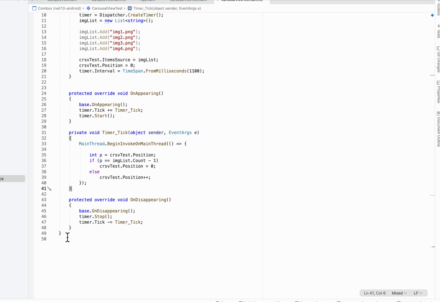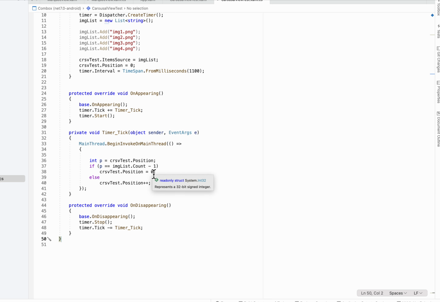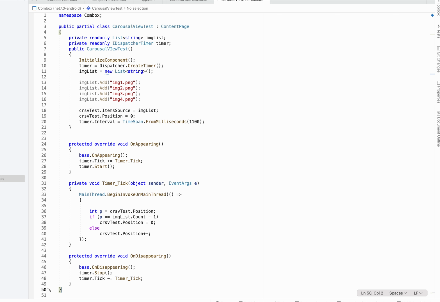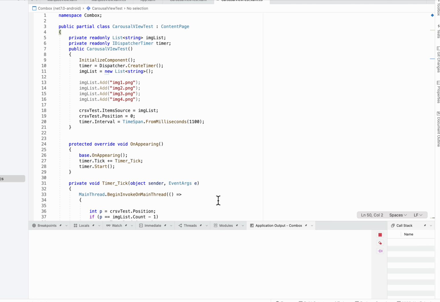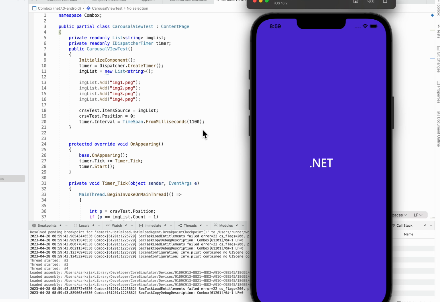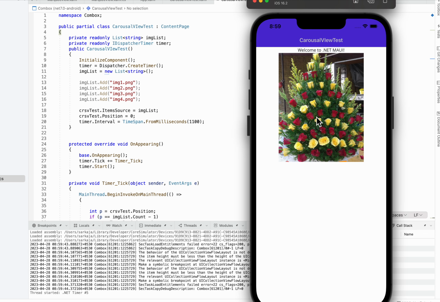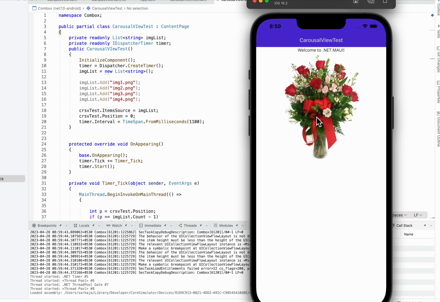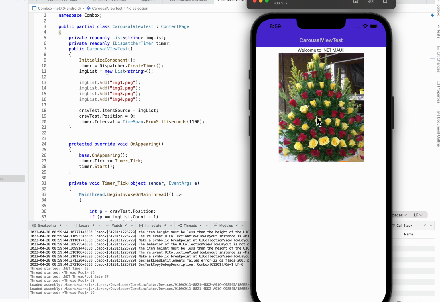That's all. Now let me run the application. So what we have done, we have created the timer. With the help of the timer, we'll change the position. See, you can see it automatically scrolling the images.